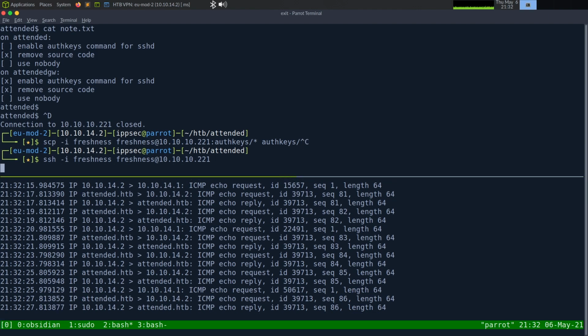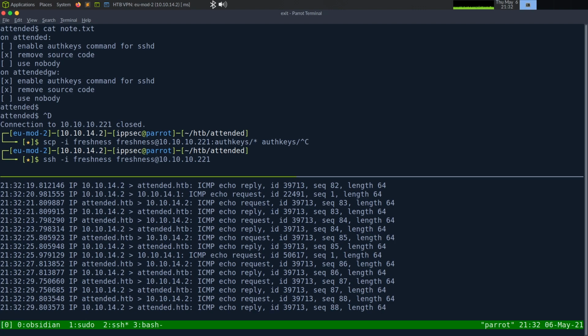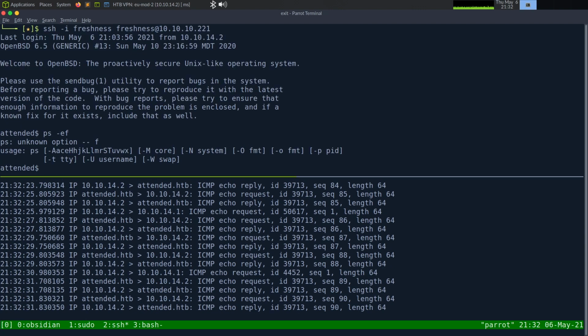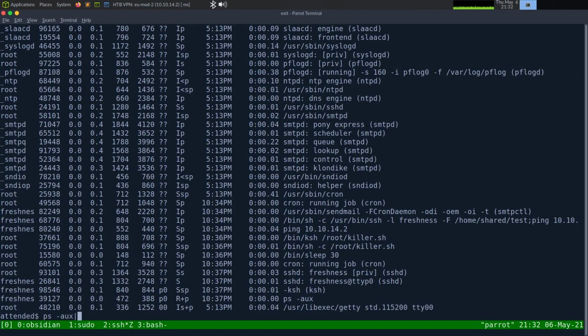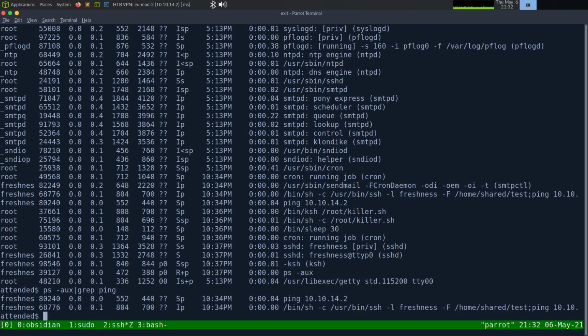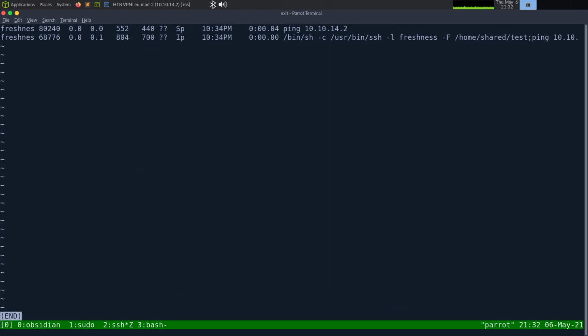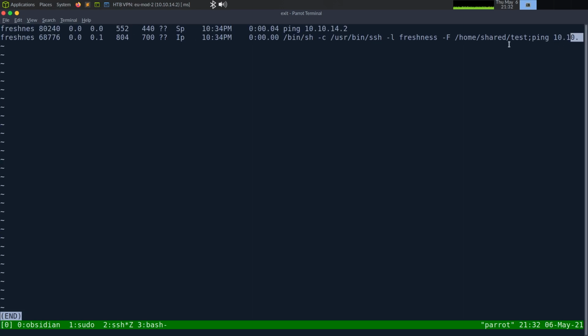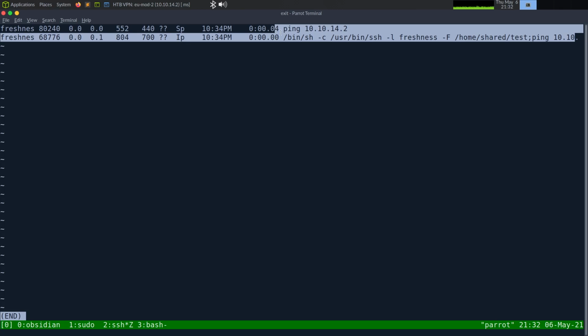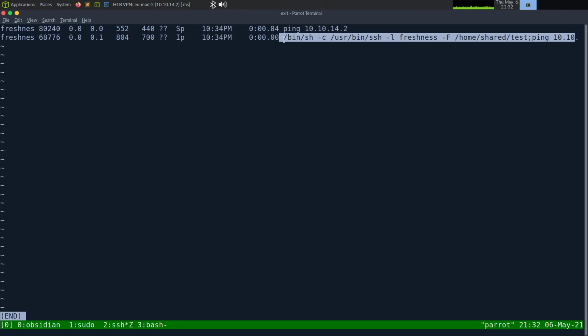Hold on a second. Let's do sh -i, ps -ef, ps aux, grep ping. Yeah, so we do have it. Wonder if we have less -S. I don't know how to get the rest of the command, but you can see the command injection certainly does work. I just didn't hit enter on tcpdump.